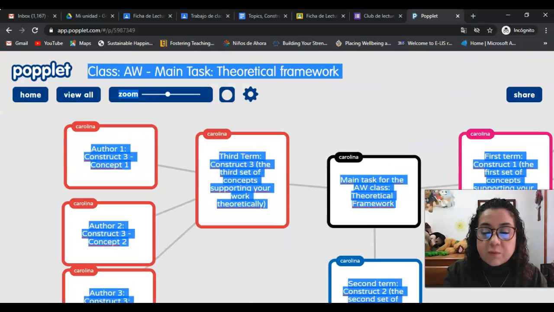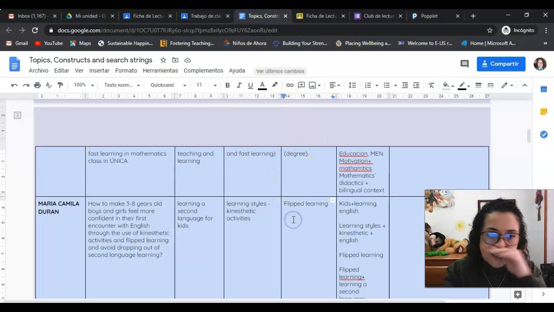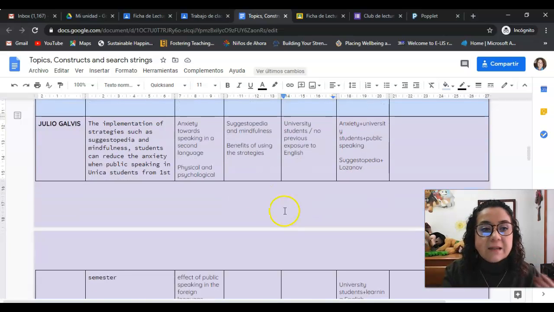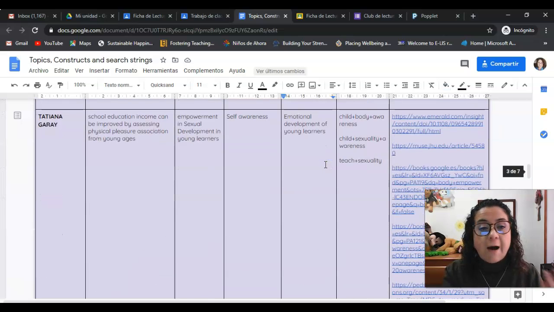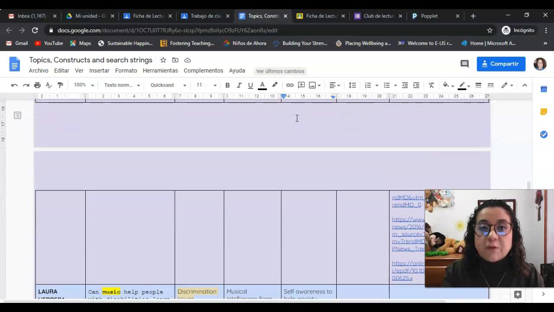And then we move on to the third term with the same approach. The same meaning a different construct. So we go back to the chart. For example, Camila will work on flipped learning as her third construct, and Julio will work on university students, no previous exposure to English. Then Tatiana will work on emotional development of young learners, and so forth and so on.